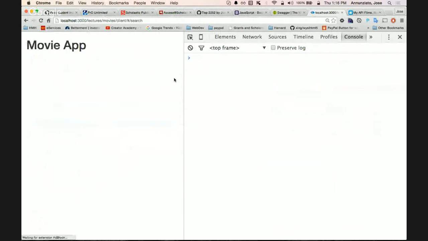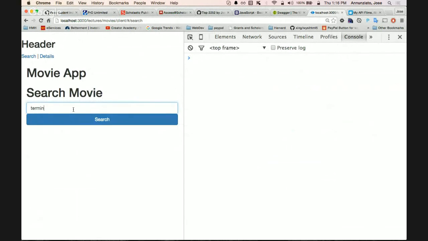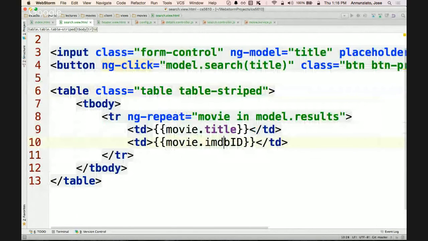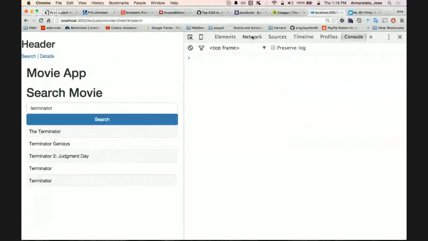Okay, let's refresh this. So let's look for Terminator. Search. It's taking a while. But so the Terminator Genesis goes and fetches this from IMDb and displays it here. Okay, so I want to send now the fact that I like this, right? Oh, so I guess it's not IMDb. Got it wrong. What is it? Let's look at the network that came back.